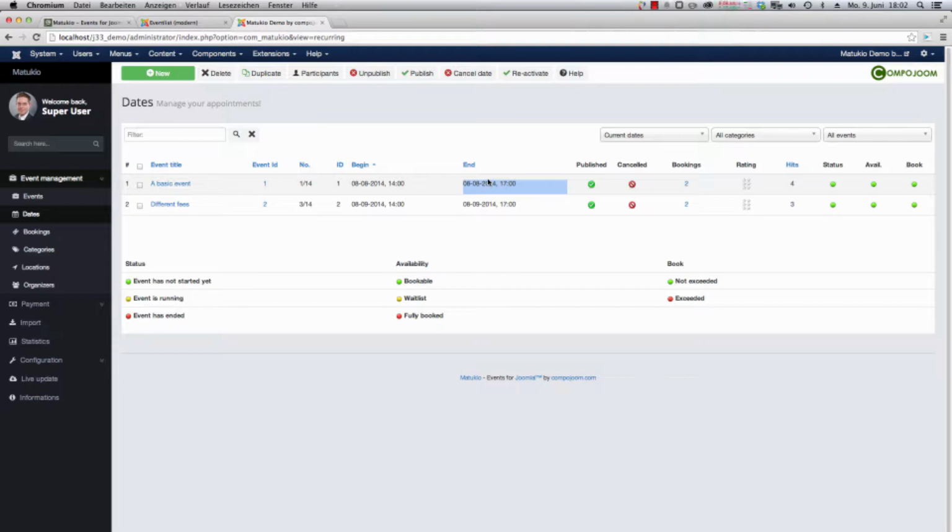Every event, even one with only a single event, has a date. So when you create an event, automatically a date is created here for you. We're going to come back to that section a bit later. You will see how it works and integrates into the current Matukio system.